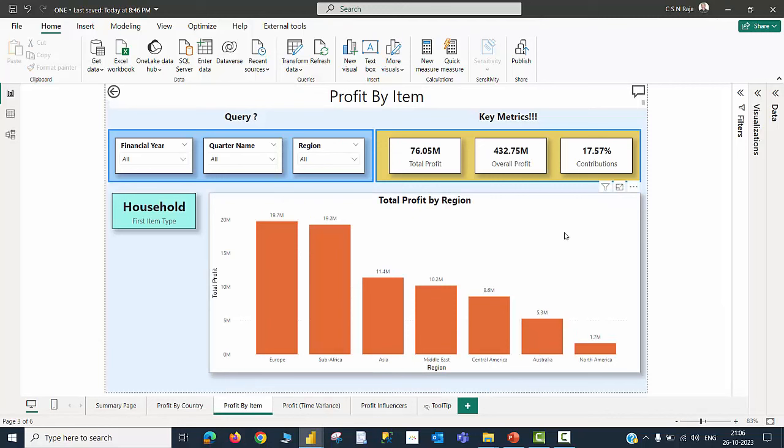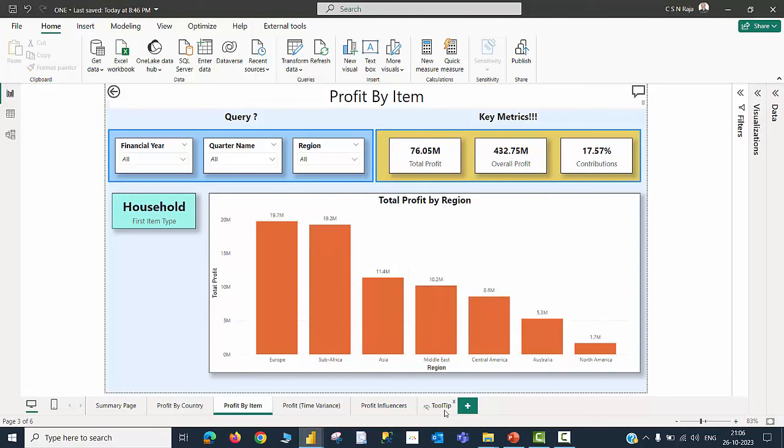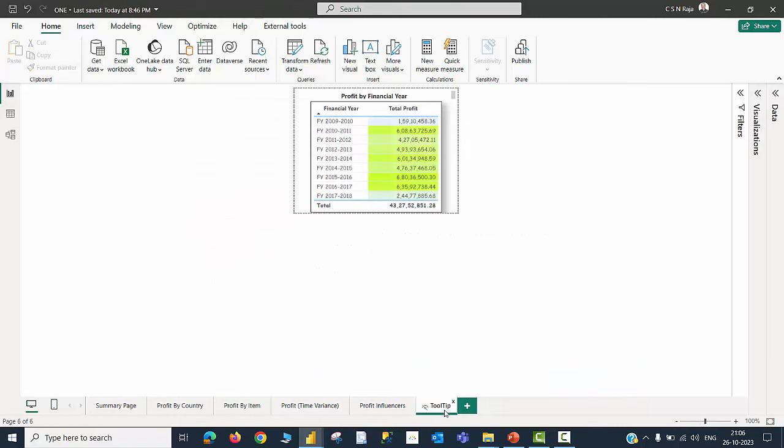Let me quickly show you one more example of what exactly a custom tooltip is. So I have a total profit by region chart, and when I hover my cursor on a particular region, I'm able to see a different perspective. The total profit is somewhere around 19.2 million, out of which year has given me what. Once again, I have them in a separate tooltip page, as you can see from here. We are now going to quickly discuss creating one such custom tooltip.